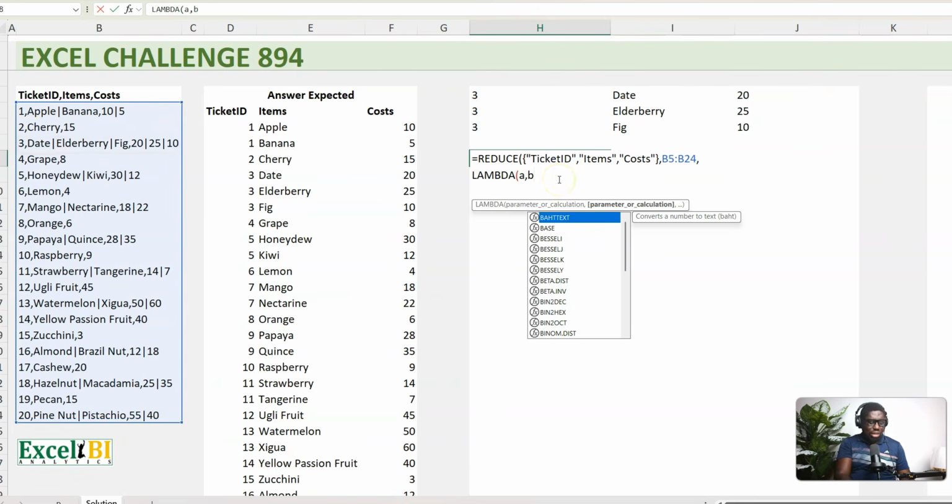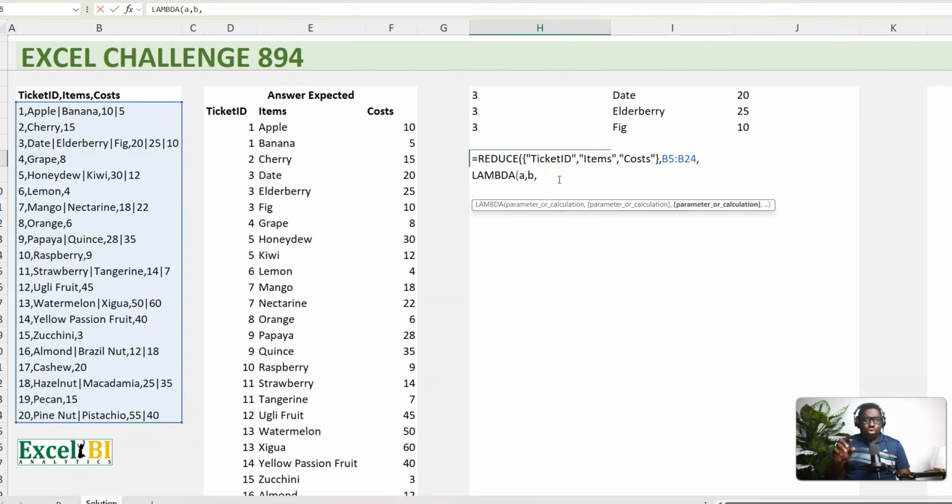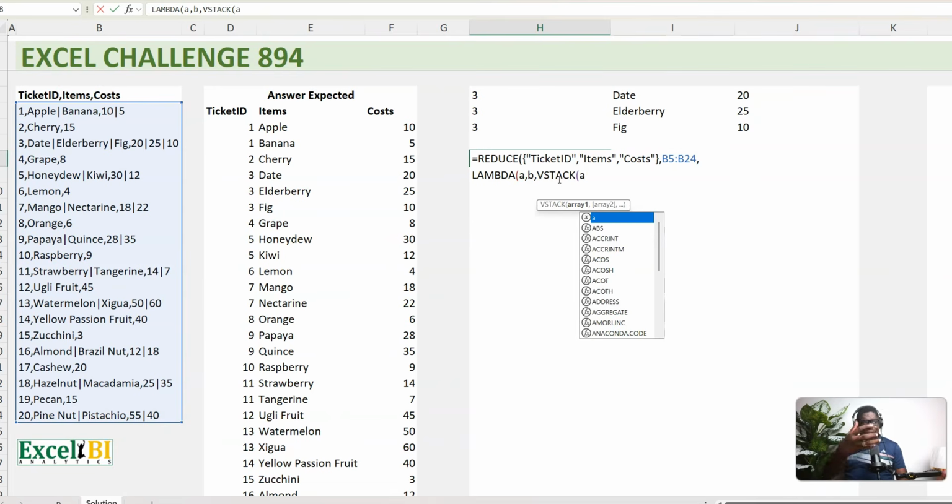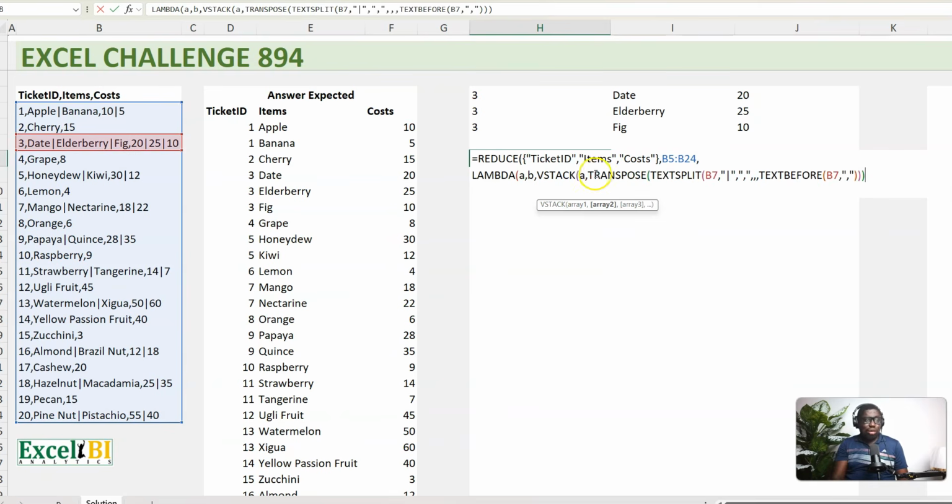So now LAMBDA A and B, then what are we going to do? When we do the calculation for each of these cells, we want to stack it up with what we have accumulated or aggregated so far, which is our A. So it means we are going to do a VSTACK, take A, which is, hey, this is what I've aggregated so far, and I want to stack it with whatever I get from the particular calculation I do now. And what's that calculation? You already have that here, right? This is the calculation. This is what gives you the output you need for each of those rows.